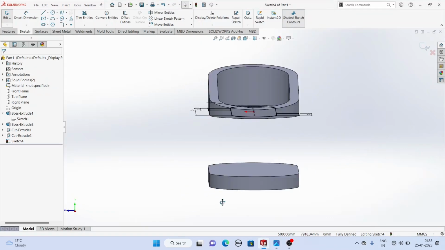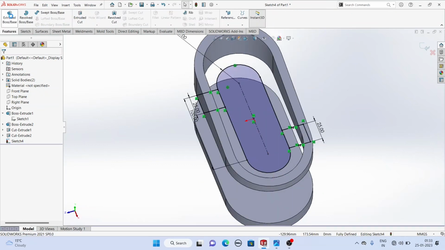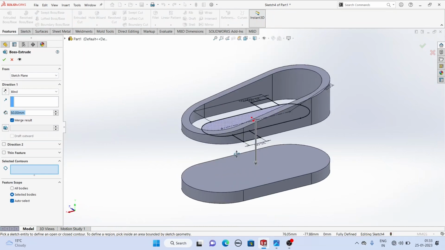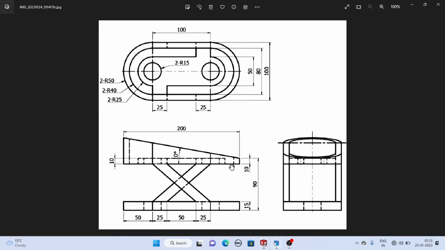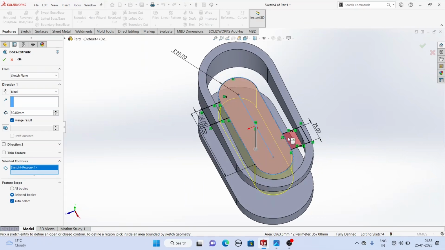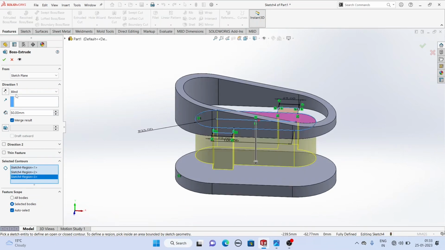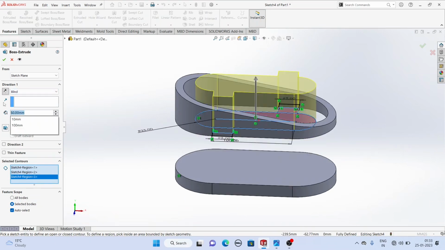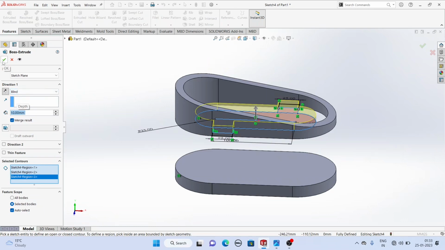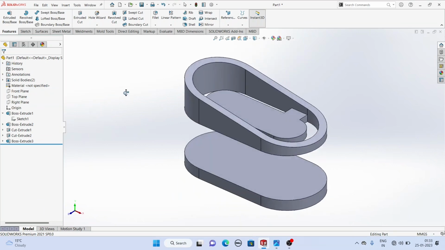Now friends, it is time to extrude. For that, simply select extrude boss base. Here give a thickness of 10 mm. In selected contours, select this, this, and this, in the opposite direction, and the thickness is 10 mm. Now simply click OK. See friends.